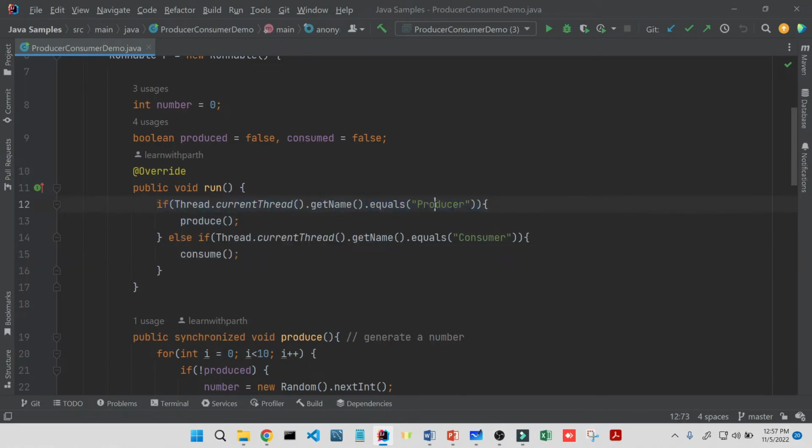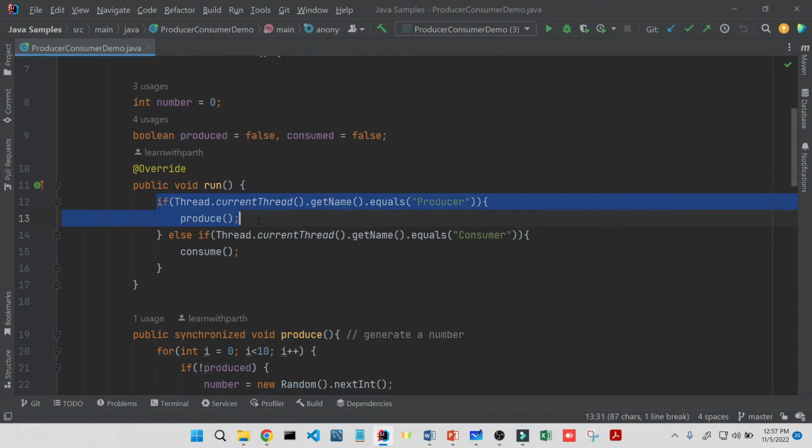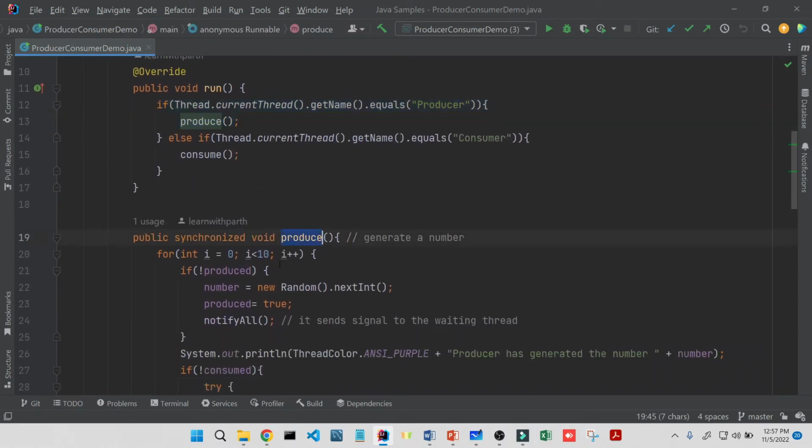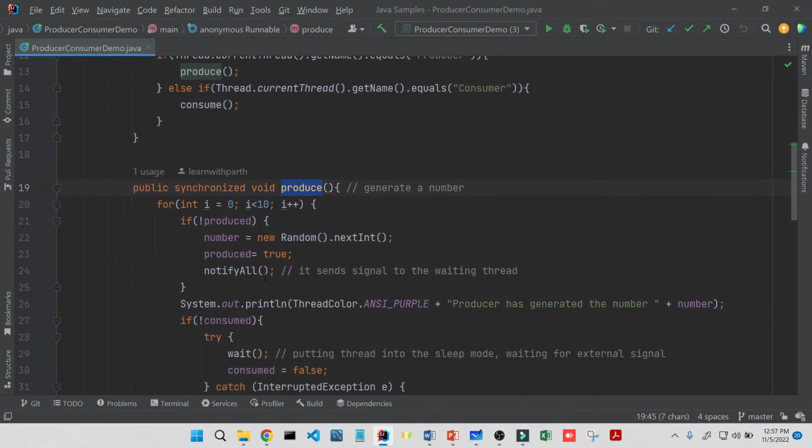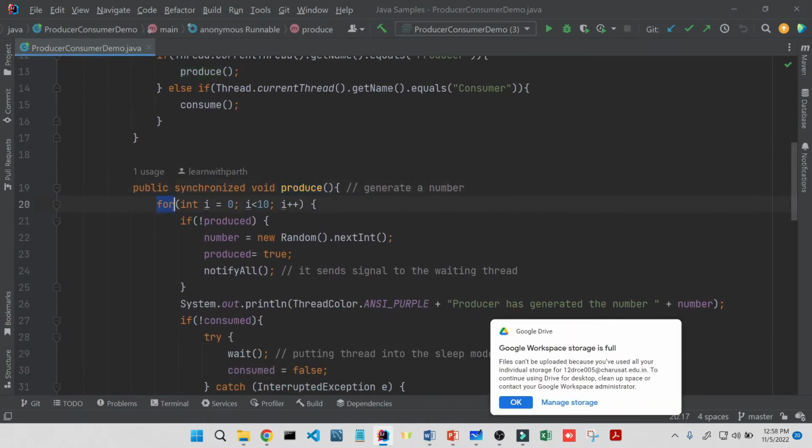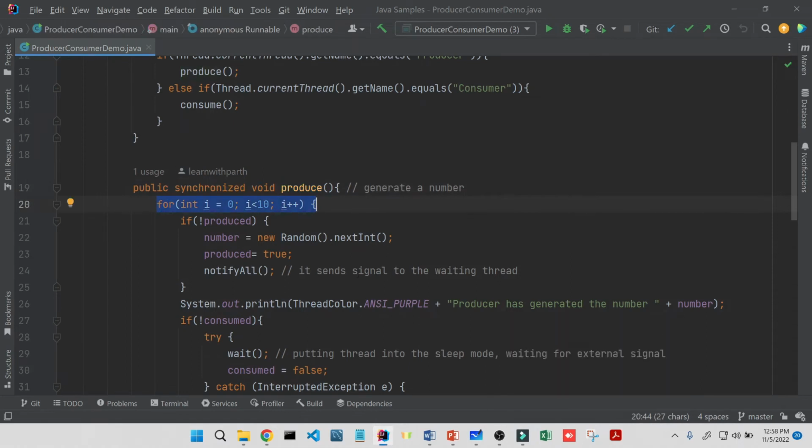If the name of the thread is producer, then I'm calling the produce method. That means that only the producer thread will call or run the produce method. The produce method is over here, and what it is doing is iterating 10 times, and it checks whether it has produced the number earlier or not.